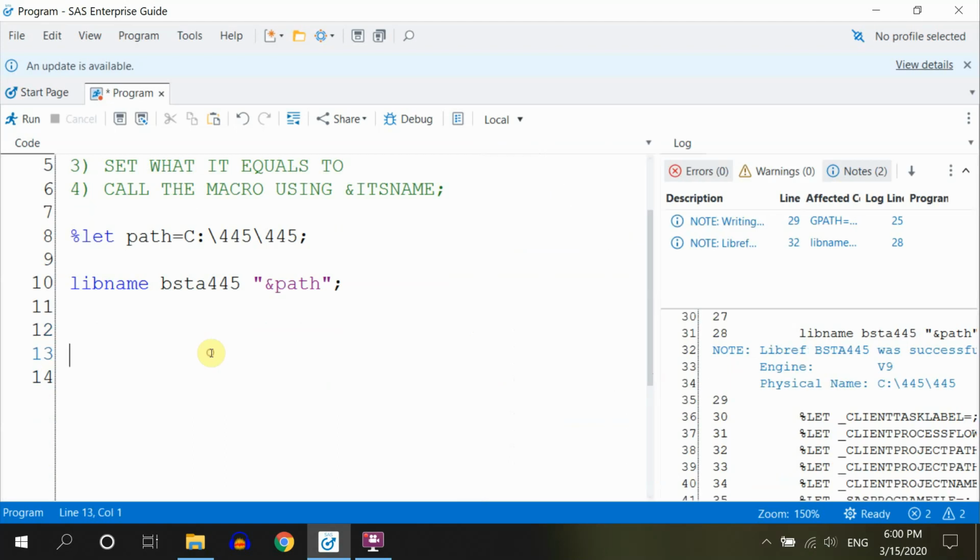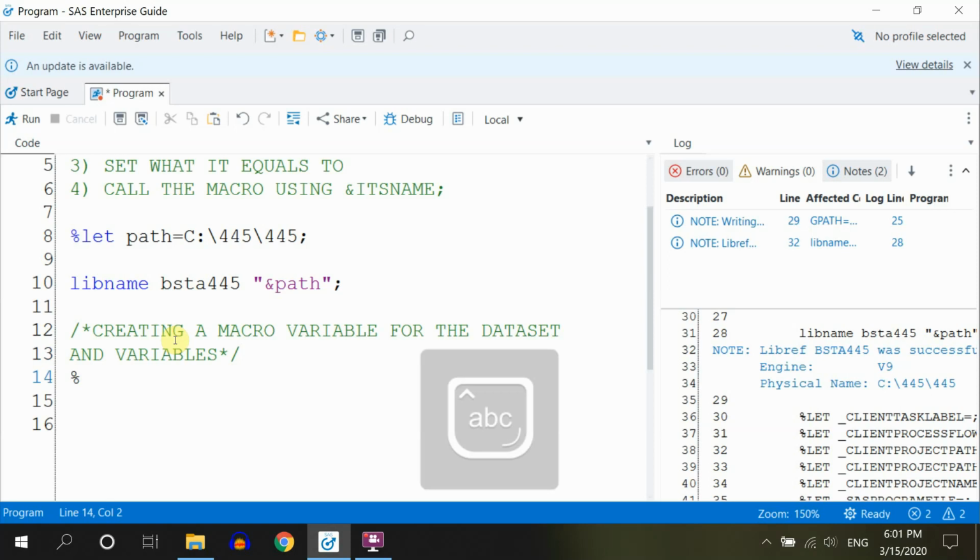Let's go. So let's imagine that we would like to call a few data sets, and also one data set, and also a few variables. You can make your %let macro name equal to many things at once, not only one. Like you can make it equal to a list. So let's go. Creating a macro variable for the data set and variables. You will see how, like, it's a lot of fun actually.